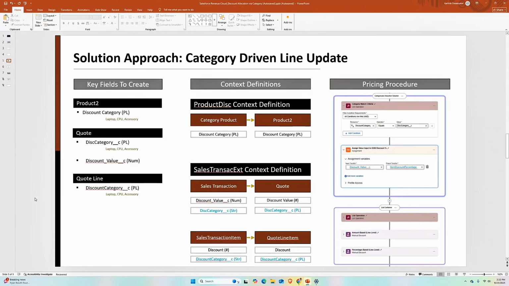So what's the solution architecture? How do we build out the pricing procedure to do this? First things first, we have to create our field. So we'll go left to right again. Product 2 had to create the category field. This is what's going to be used in the product discovery context definition to pull from the product 2 record onto your quote line.